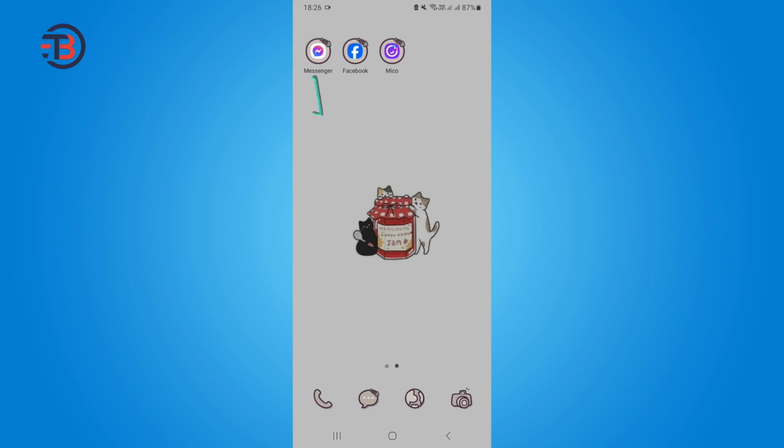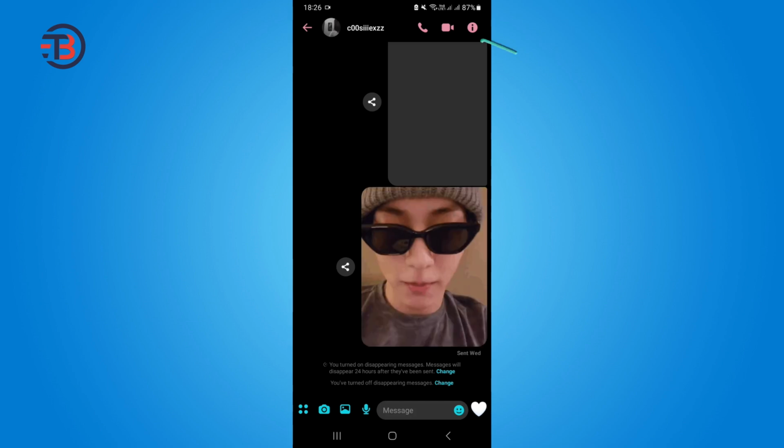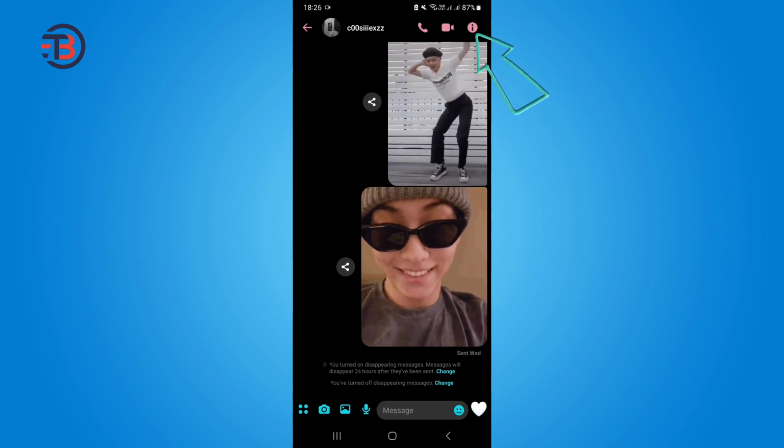First, open Facebook Messenger on your mobile device. Tap on the chat of the user that you're trying to report. Tap on the eye icon at the top right of your screen.